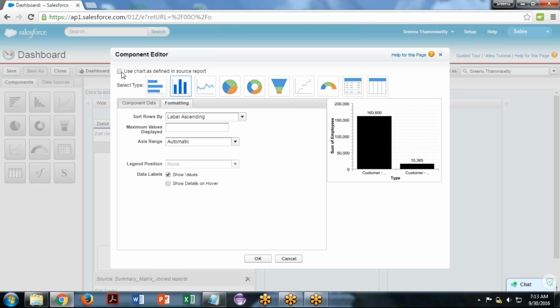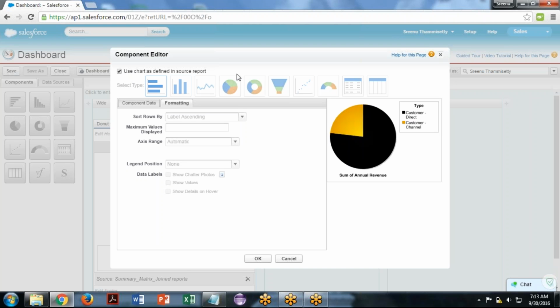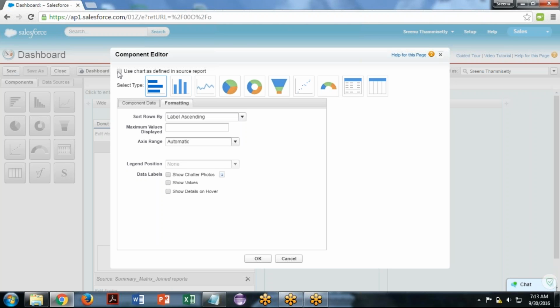And if you select this checkbox, you are able to know what format we have applied on the source report. Okay, so this is the chart we have added there. To customize your own chart, you need to uncheck this one.